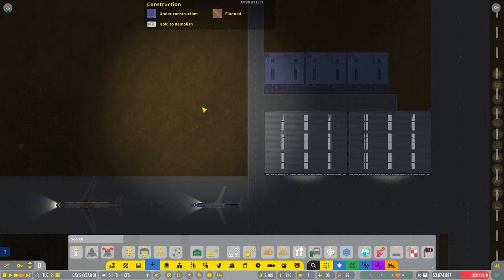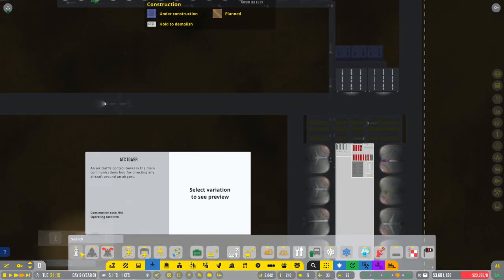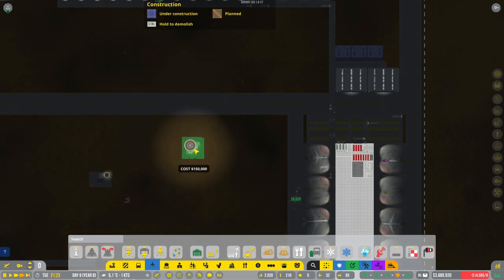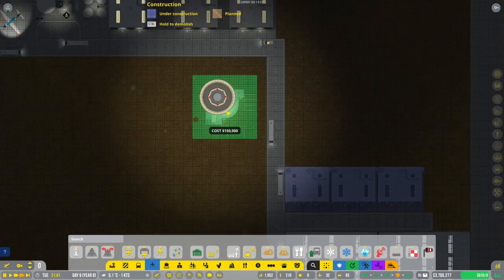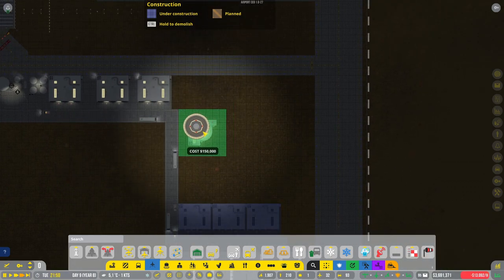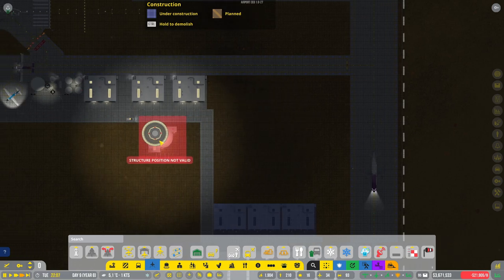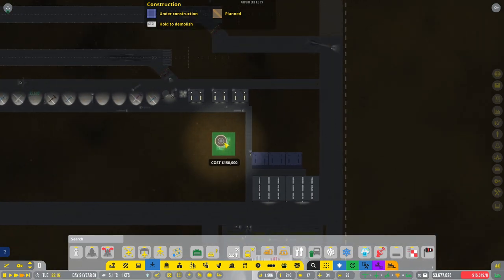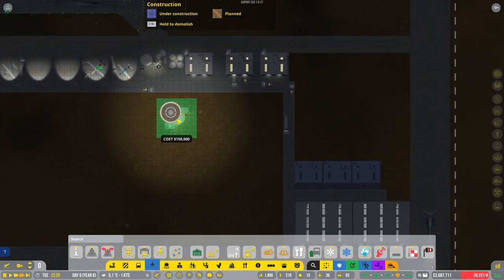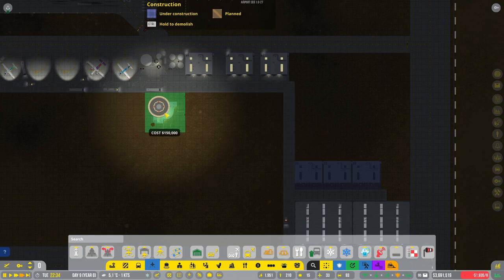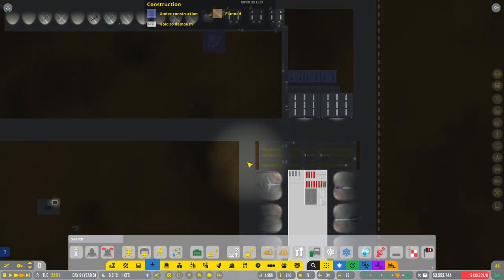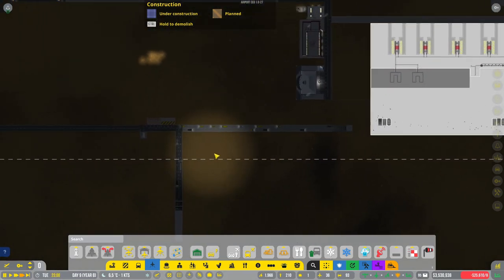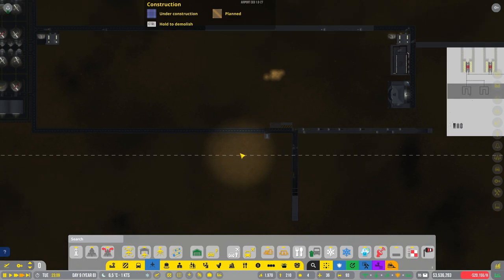Three vehicle depots. And then we do need a large air traffic control tower. And I think we'll put that something like here. Where do we put it? I think we'll put it here. Then we can tear down this one once it's built. All right, we have quite a bit of traffic, but that's okay.